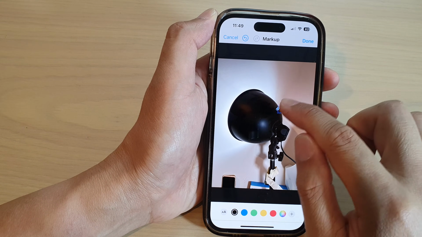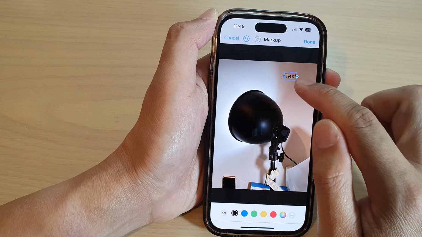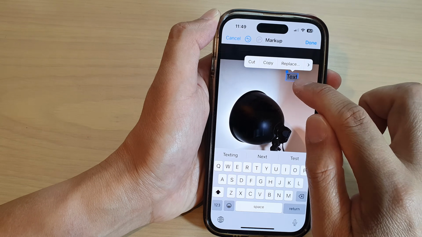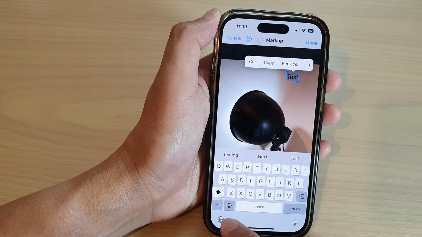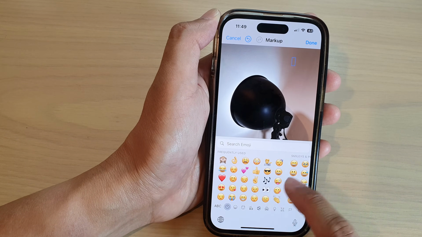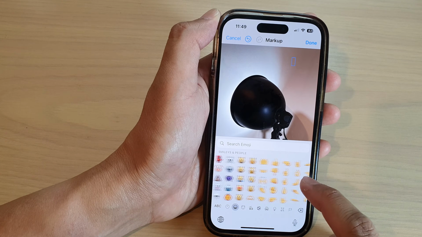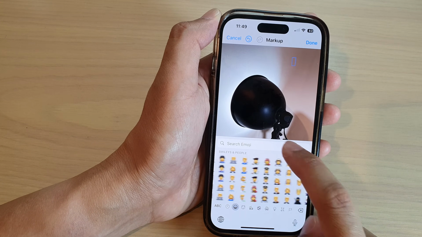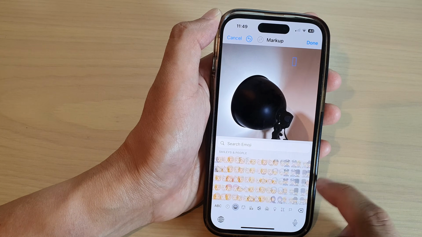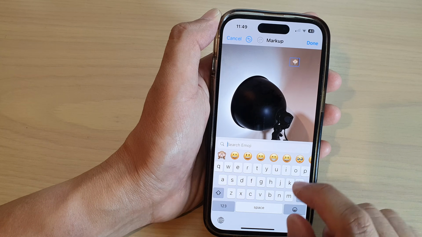Now in the text here, move the text box to where you want on the screen, and then select the text and tap on the keyboard. Tap on the emoji icon, and in here select the emoji that you want to use. So there's quite a lot in here. You can also use the search function to look for the emoji that you want to use. So here, okay, I'm going to select this monkey.